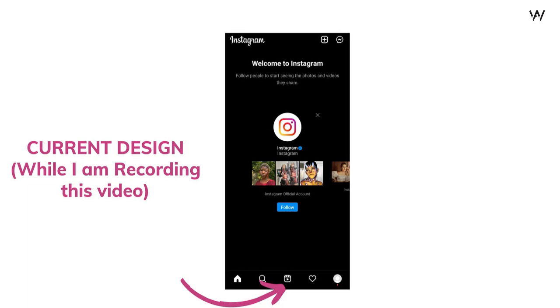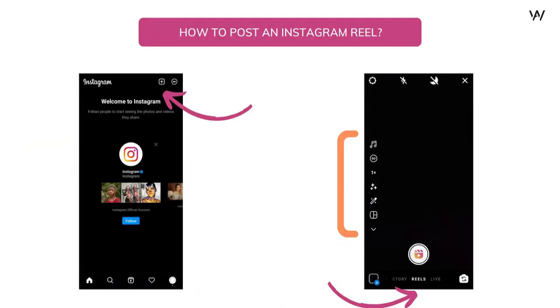Now let me show you how to post an Instagram Reel. As you can see on the screen, open the Instagram app and click on the plus icon at the top. At the bottom, as shown on the image on the right, you have to choose the Reel section. On the left side, you can see that Instagram Reels has a lot of features like adding music. You can choose between 15-second, 30-second or 60-second videos. Then you have filters, grids and all those kinds of things. Just try to play around with those features and check them all out.